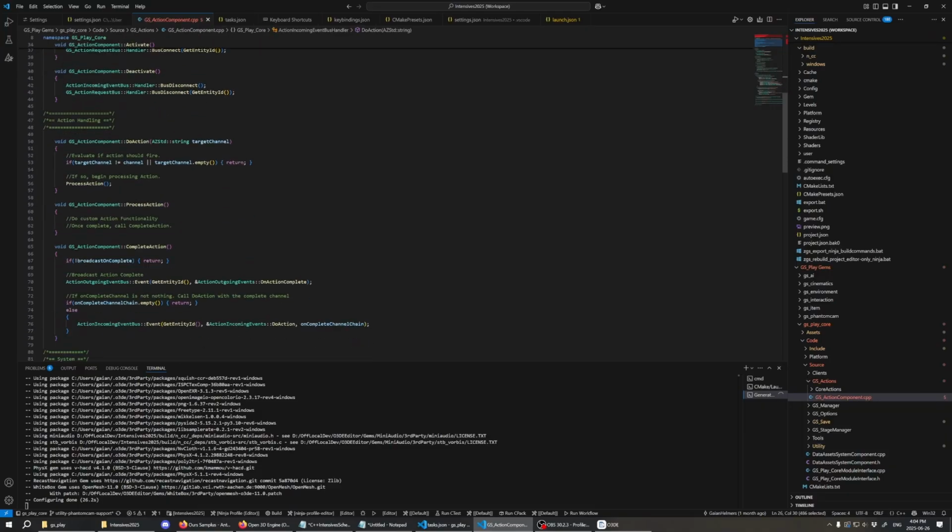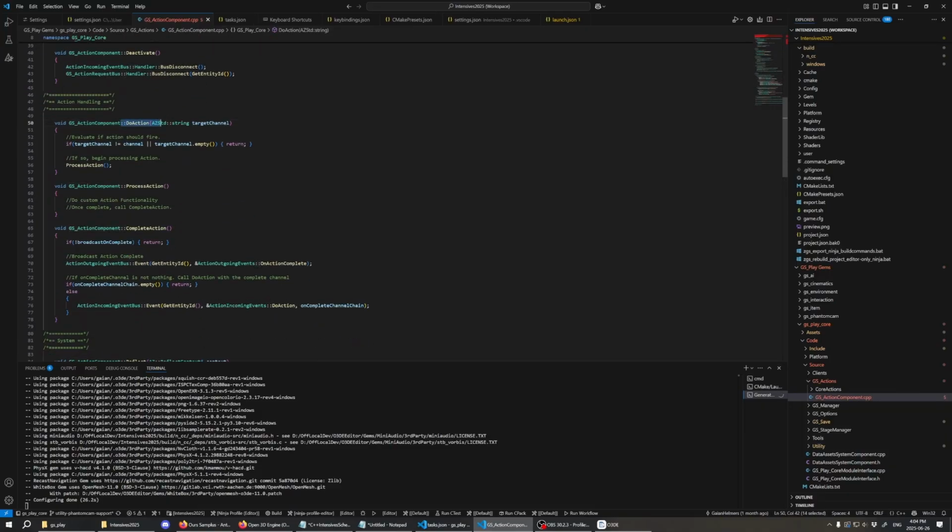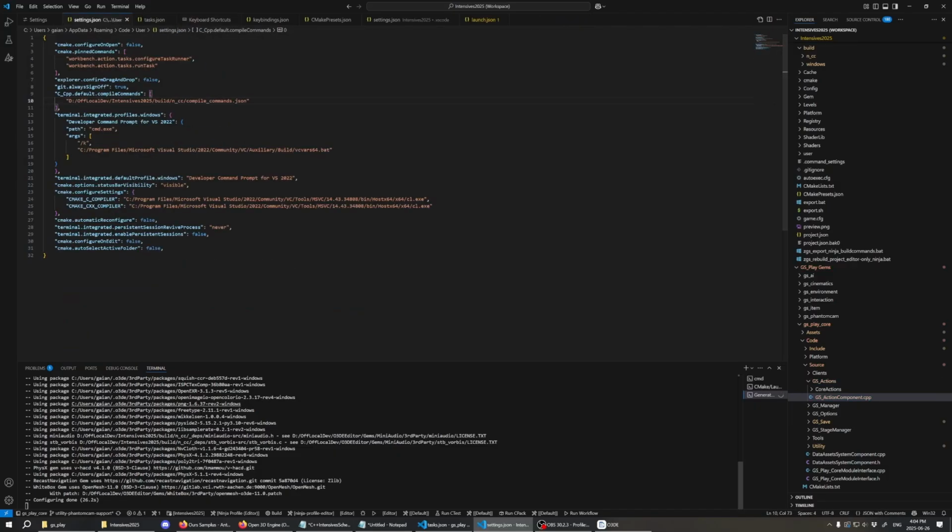What do we have here? Do action. If you have do action somewhere, it'll actually point to this. If you have complete action somewhere, it'll actually point to this. It's great. So yeah, configuring done. It's gonna do that last bit of building there.